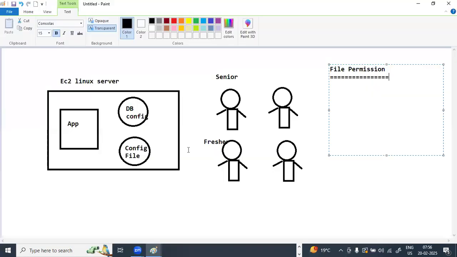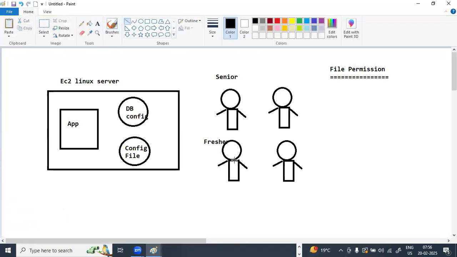For this, I am taking one scenario: you are a senior guy and a fresher joins. Do you want that suddenly you give an instruction to the fresher, hey, just change the file? Do you take that risk? No, right? Maybe he can make some mistake. Then it will be a very big blunder for everyone. If such a blunder happens, escalation will happen. Then people will scold you: why are you making such a big mistake? That's why file permission comes into the picture.